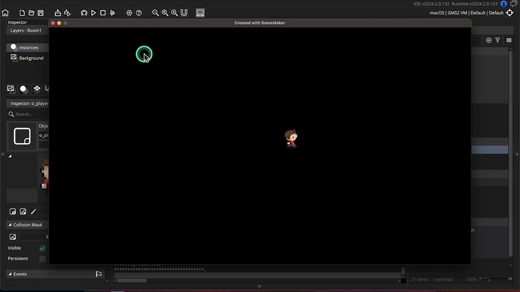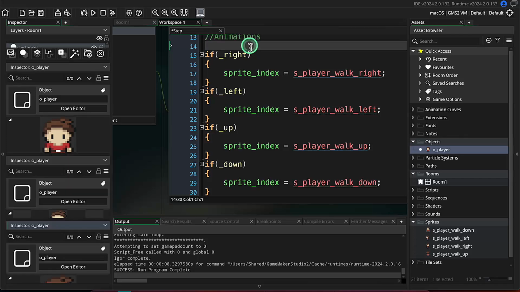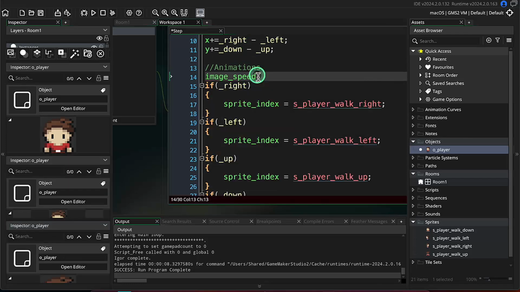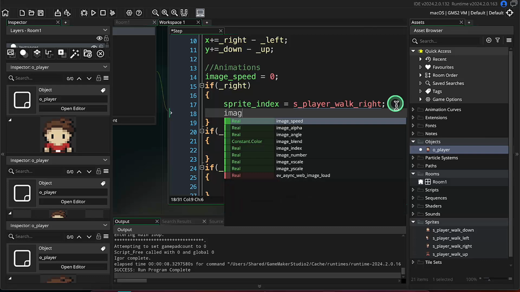The only problem is that if we are not pressing any keyboard button and we are not moving at all, our player keeps animating. So let's change that. To do that, we will use another GameMaker built-in variable called image speed. And this is simply the speed of our animation. So if we're not pressing any button, we want our animation speed to be 0. And if we're pressing the right button, we want our image speed to be 1.